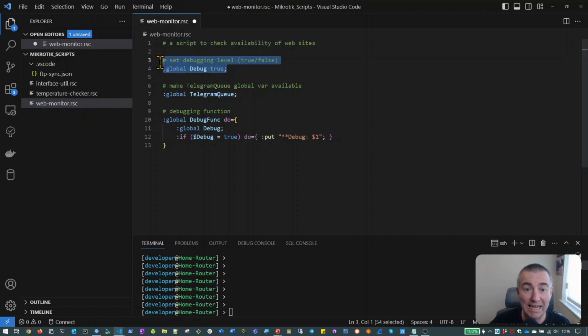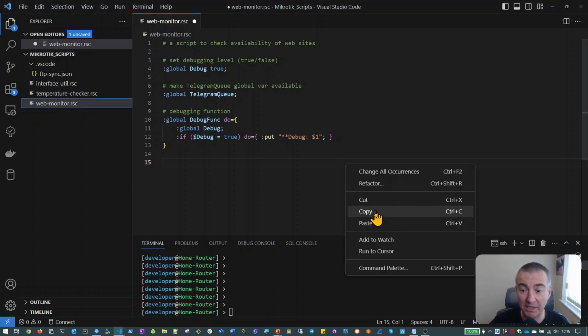We've got our debug flag again, so we can switch debugging on and off. We've got our usual Telegram queue variable where all of our alert messages will be posted. We've got our debugging function, which we covered in quite a bit of detail in the last video, so I'm not going to cover that again now. So that gives us our introductory statements, and then we move on to having a look at what are the sites we'd actually like to test to make sure they're available.